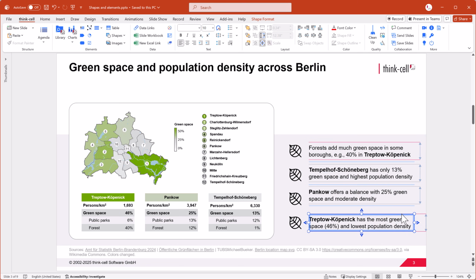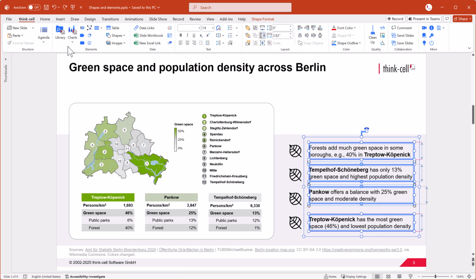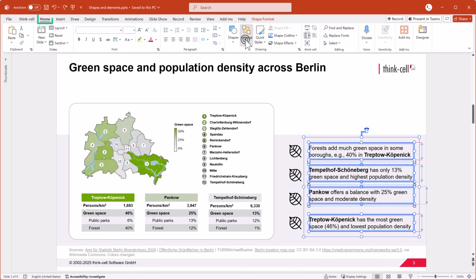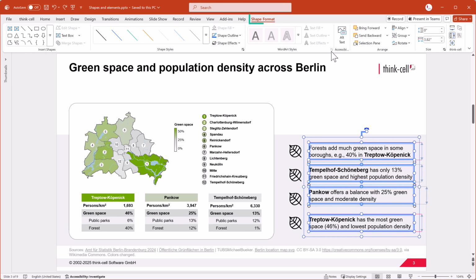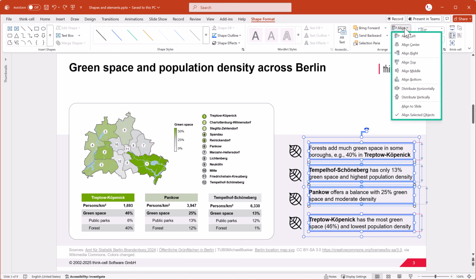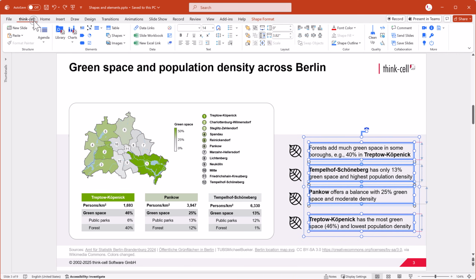Let's adjust the spacing of the text boxes and the blue lines. First, select the text boxes and the lines. The alignment tools are on the Home tab in the Drawing group, the Shape Format tab in the Arrange group, and the thinkcell tab in the Layout group. Select Distribute Vertically.